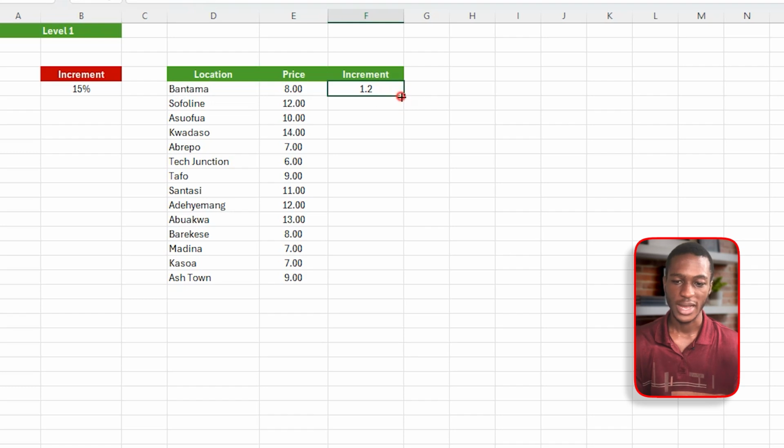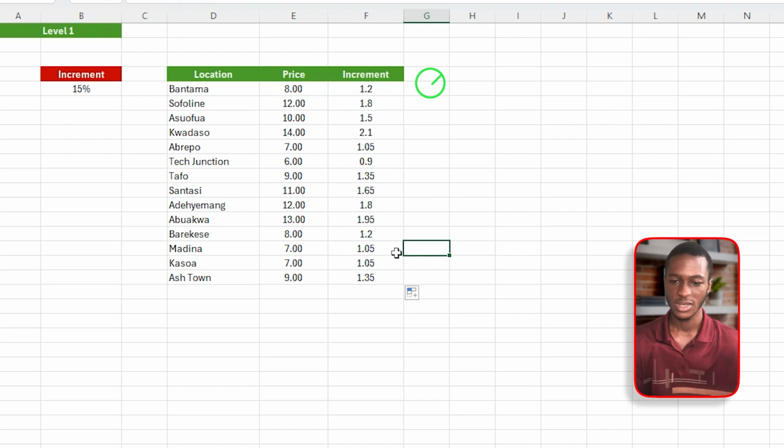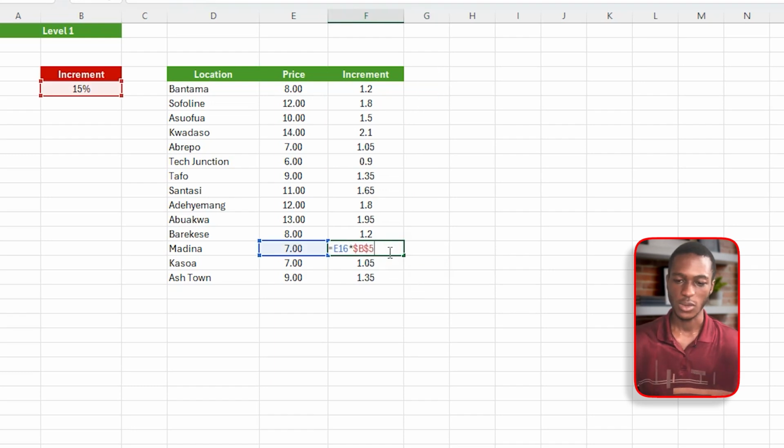Then from here I drag it, and you can see that the calculation is perfect. So at any of them, I press F2 and see that particular cell. It stays fixed to that one. The reason it stays fixed is because of the dollar sign on that particular cell.